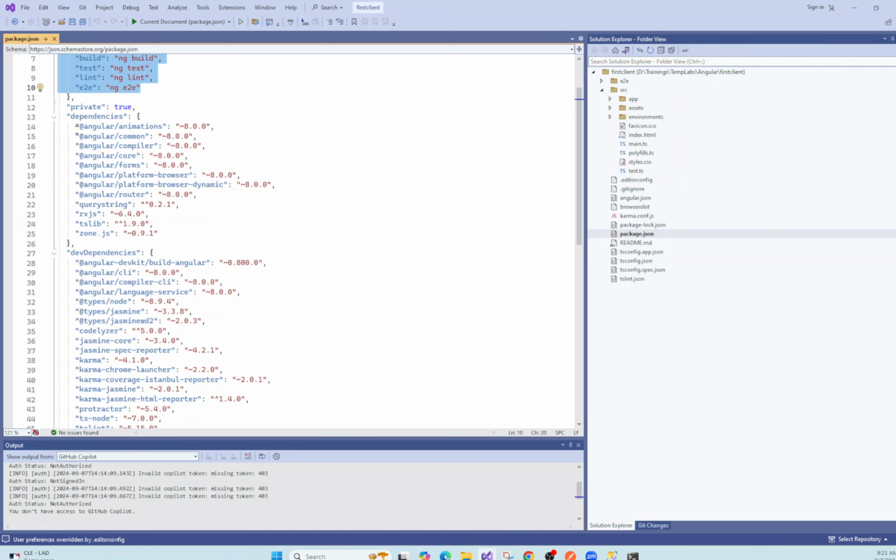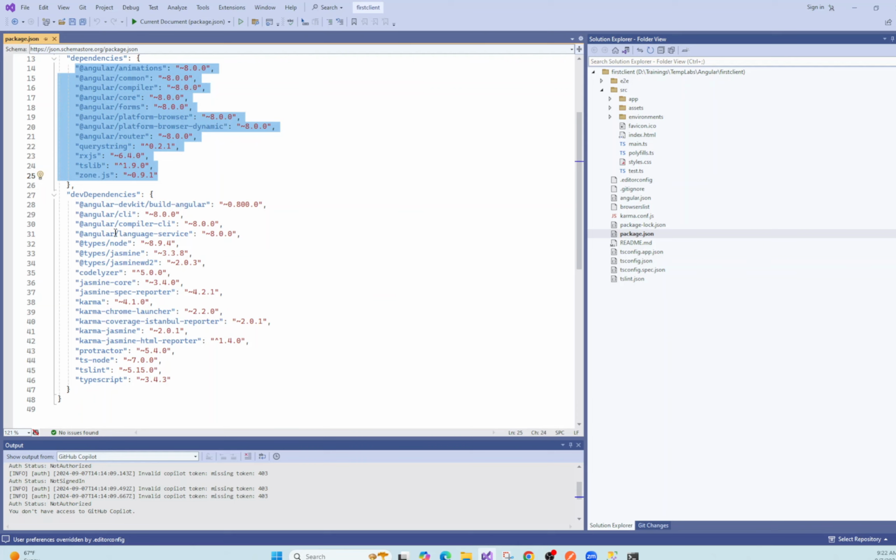So what are the dependencies? Angular. The package.json will specify all the components you used with the versions. So Angular 8 version. Angular core, what is the version? Angular forms, what is the version? Platform browser. So this package.json will specify which versions you are using.